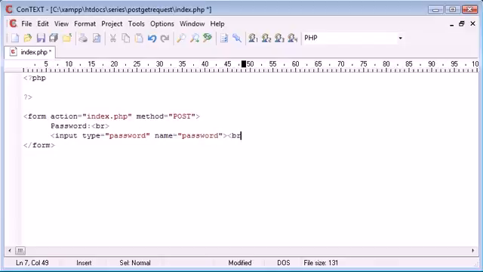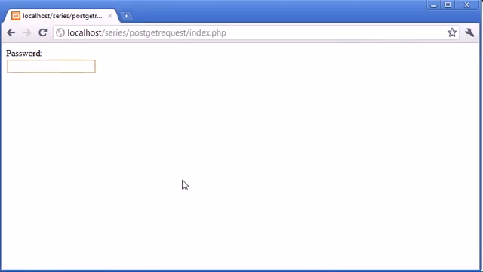Okay, and we're going to break down a couple more times, and we're going to add an input type submit, value equals submit, just as we did in the last example. So as this stands, we're submitting a password in this form when we click submit. So as with the previous example with get, I typed something in here, clicked submit, and we saw it appear here.